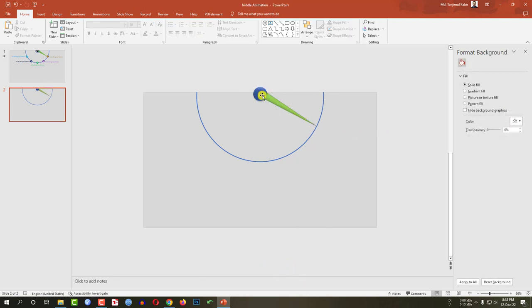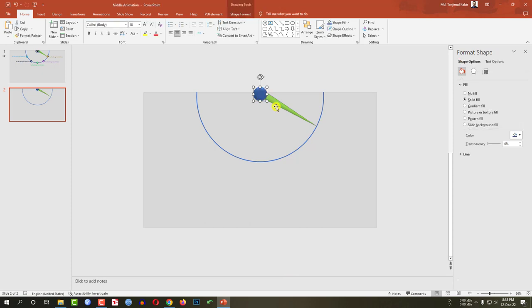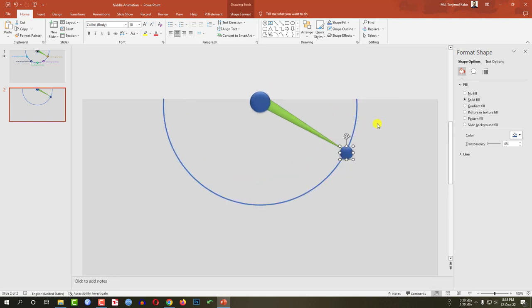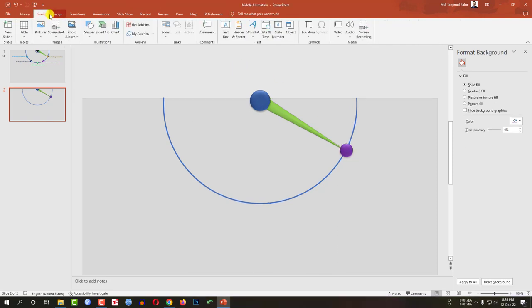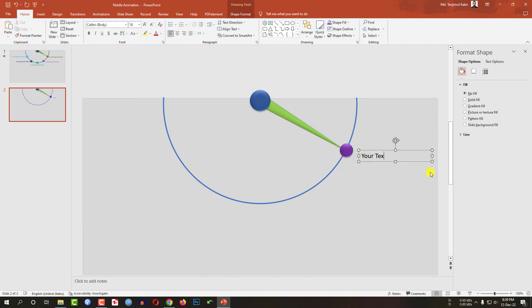So let me select this shape, press Ctrl D to duplicate it and place it like this. Make it smaller and place it here. Zoom in. Let me go to shape format, go to shape fill, change the fill color from here. Go to insert, go to shapes, pick a text box and write your text here. Change the font to Times New Roman and double click over here. Let me write here 1, select it, make it bold, change the font to Times New Roman.